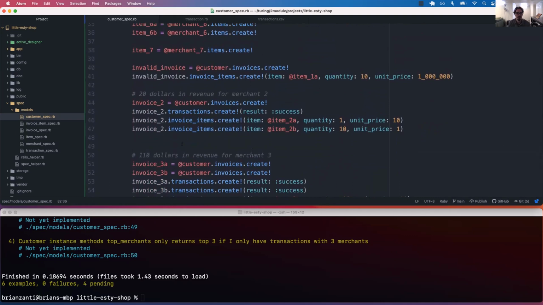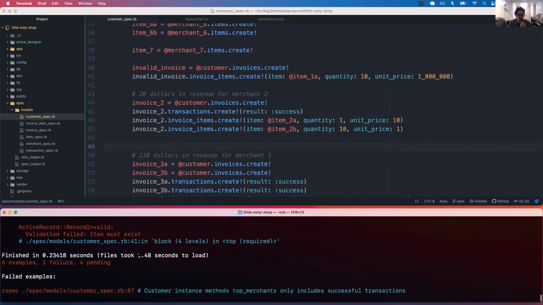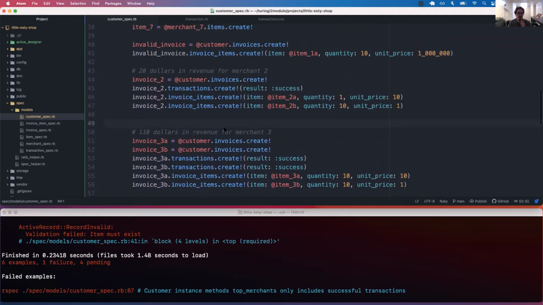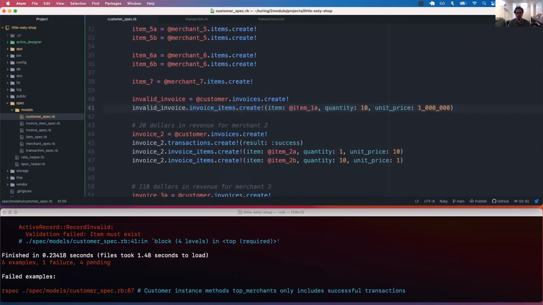There we go. Okay, so I'm getting really close here. Let me run all of this test here. Validation failed, item must exist, customer spec line 41. Yeah, so this is where I'm running into some trouble with my instance variables.